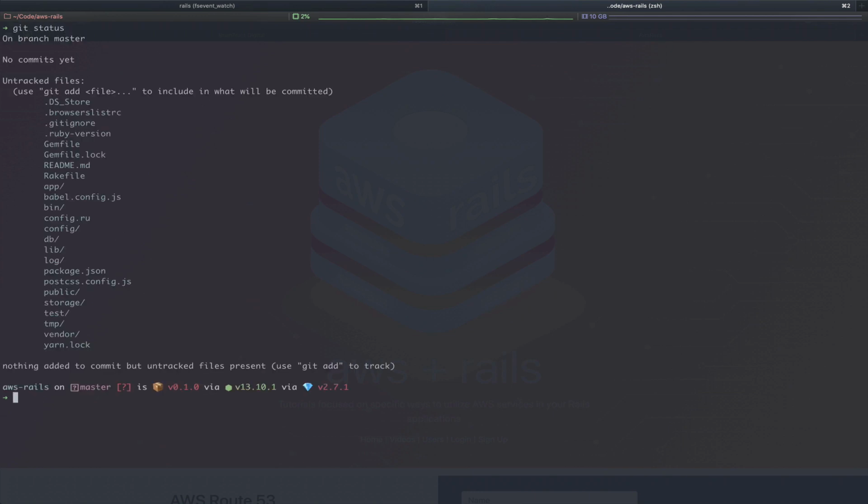To initialize a new project, you're going to run git init. To check the current status of your project, you can run git status. This is going to give you a list of all of the changes that have occurred since your previous commit. Since we have no commits yet, all files are considered untracked. To add all these files to our repository, we're going to run git add dot.